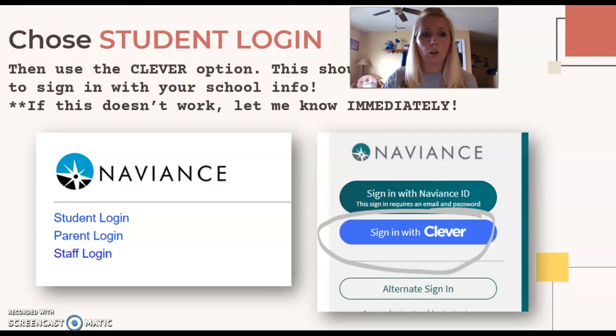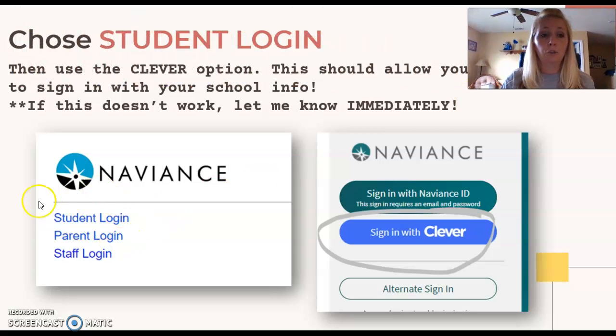Then you are going to log in. You're going to choose Student Login, and then you should be able to use this Clever feature. If this does not work, you need to let me know immediately because we need to get your information to tech so that they can get it figured out, okay? Go with that first and let me know, please, okay?